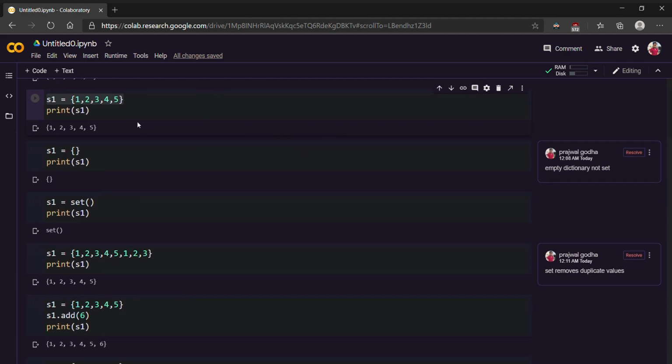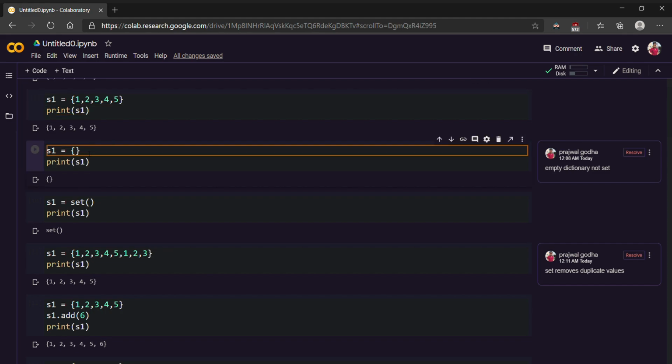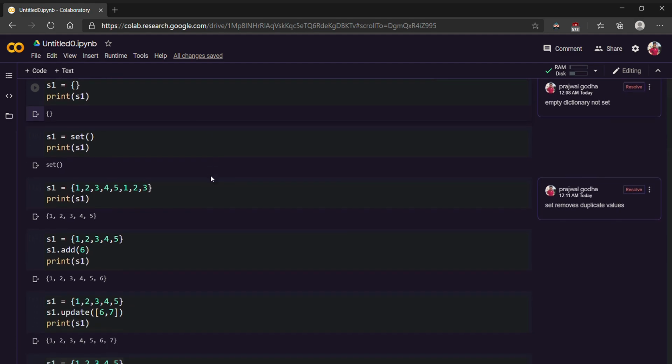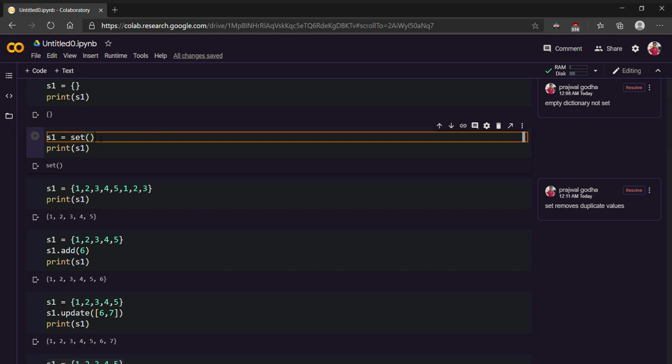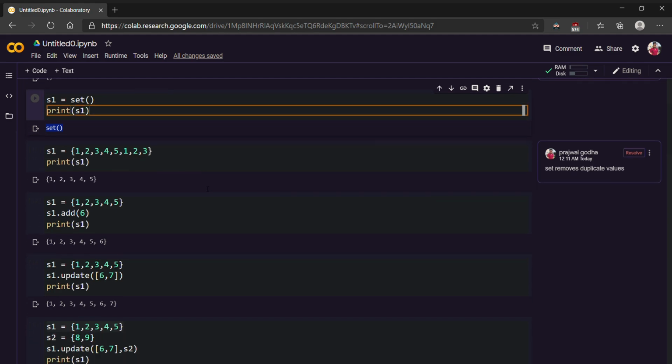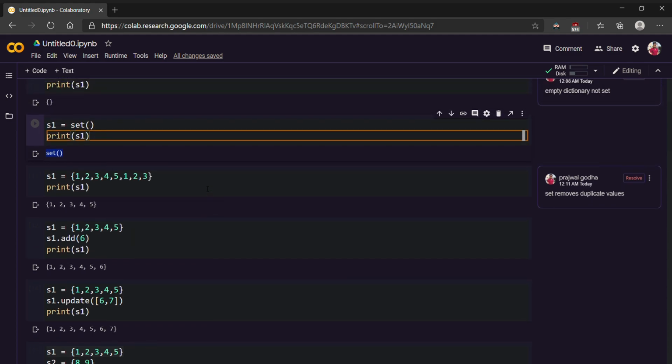Okay, but with curly braces alone, you cannot create an empty set. Likewise, I have written a command over here S1 equals to empty curly braces, and when I print this set, I get empty curly braces as it is. So this is totally incorrect way to create an empty set. In order to create an empty set, you need to use the set method. When I used the set method in my command, I got an empty set, which is the correct way of creating an empty set. Okay, so this was about the creation of sets.